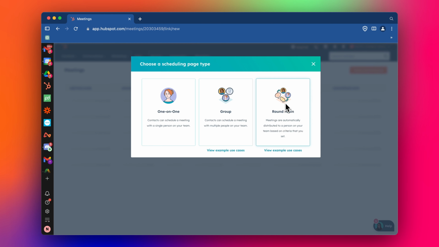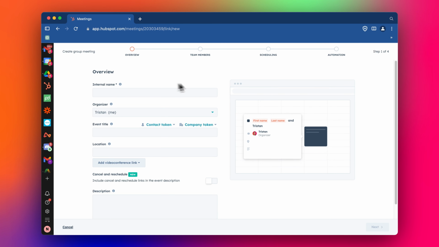You can also tie this in with whether the contact already has an owner in HubSpot, so maybe a sales representative might already be the contact owner, and you can prioritize that person as well with a round robin. But we'll start with the group scheduling page type. So we click that, and we add in the details you want to have here.